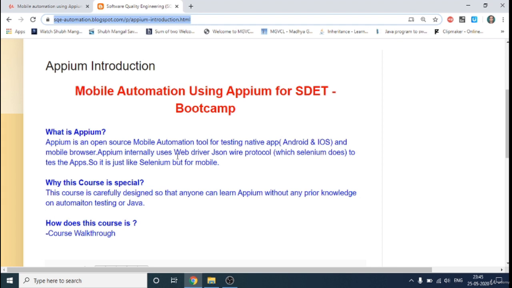Appium internally uses the WebDriver JSON wire protocol. This is one of the protocols Appium is using, and it is the same protocol that has been used in Selenium. So if you know Selenium already, it will be a cakewalk for you to go through this course. But even if you don't know Selenium or Java, I have tried to explain each and everything so that you should be able to learn this course successfully and implement this in your organization. If you know Selenium, that is good, but if you don't, that is also fine.